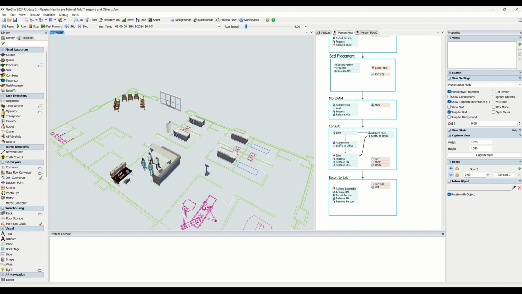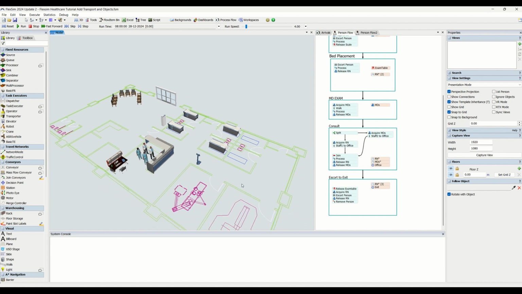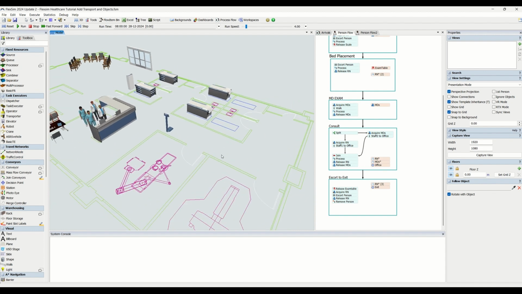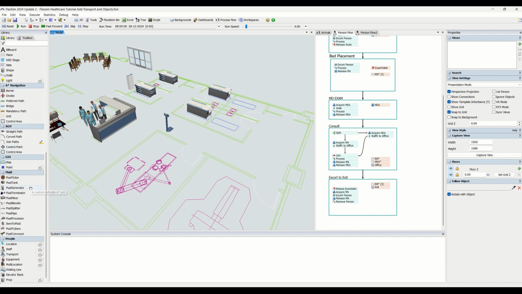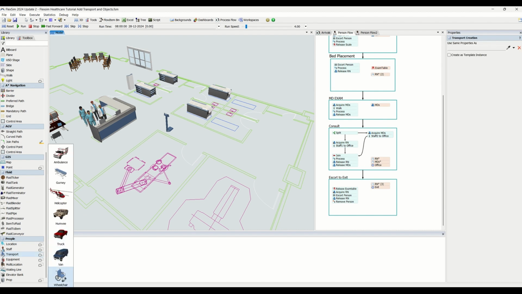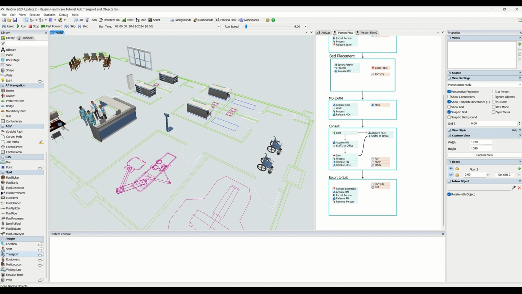So let us start. We are now going to add additional locations, equipment and staff to the current layout. In this step we will be adding transport objects to the model. Let us take in the wheelchairs. Let us go to the transport and bring in two wheelchairs. So here are our two wheelchairs, and we have placed them at the extreme end of our wall.